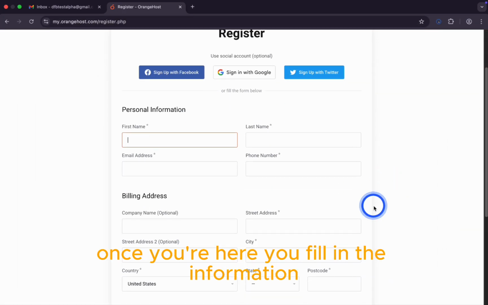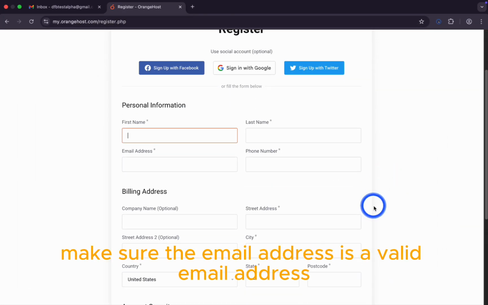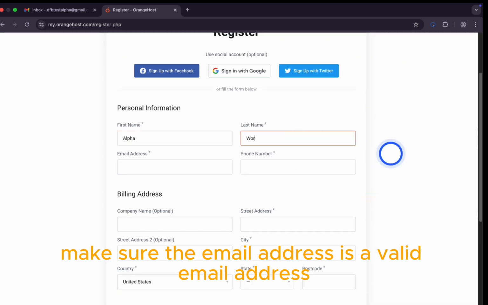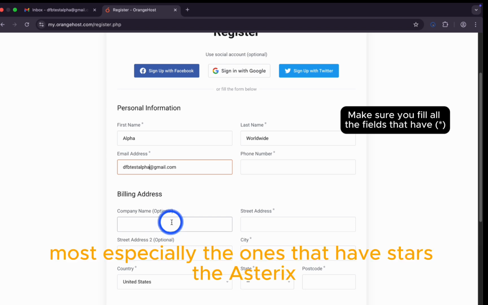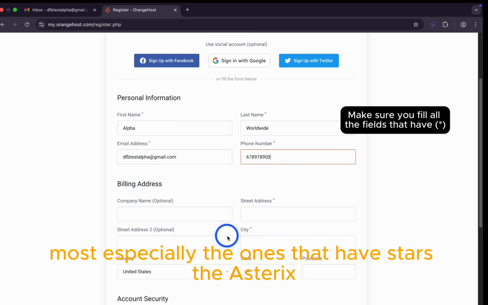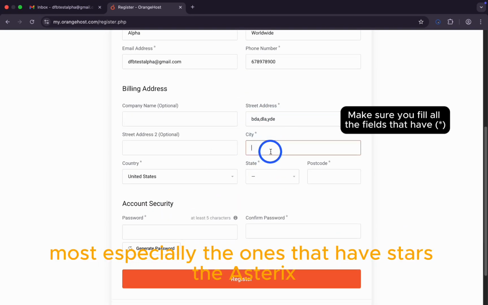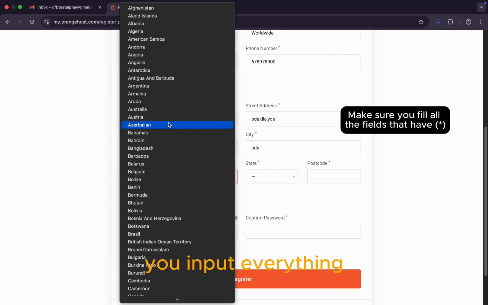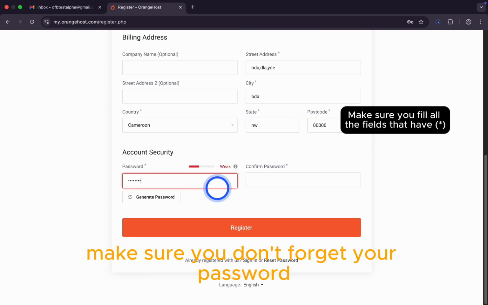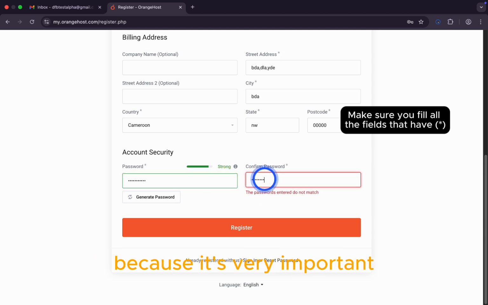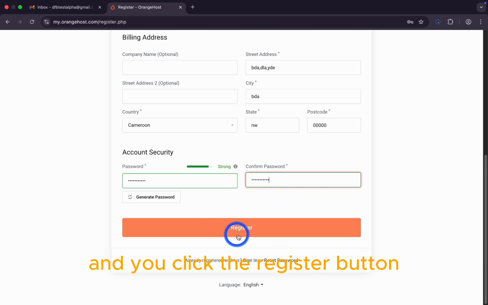Once you're here, you fill in the information. Make sure the email address is a valid email address. You input your phone number, you fill everything, most especially the ones that have stars, the asterisks. You input everything, your country, and you put a password. Make sure you don't forget your password because it's very important. And you click the register button.